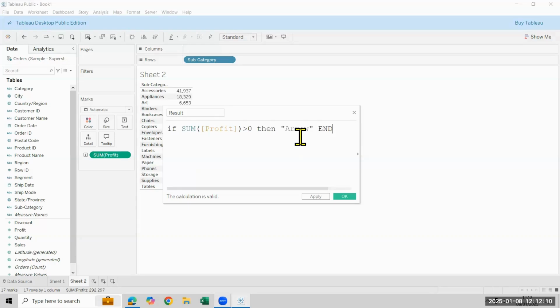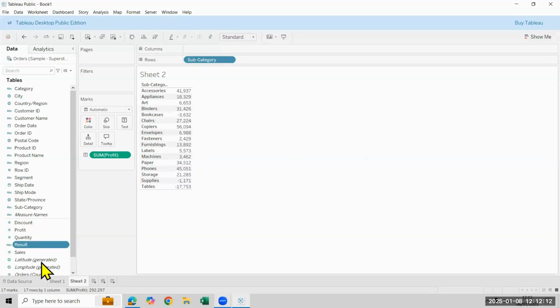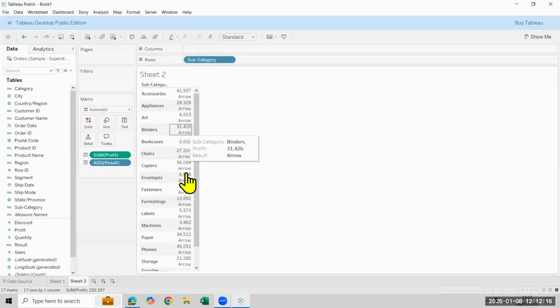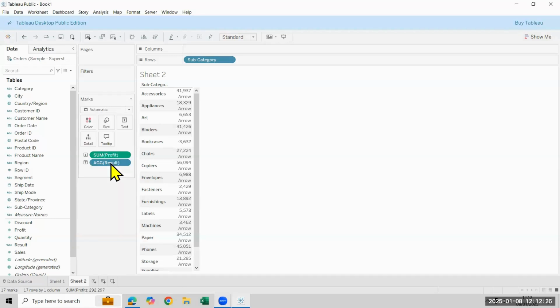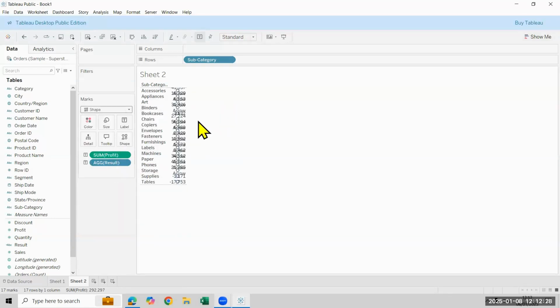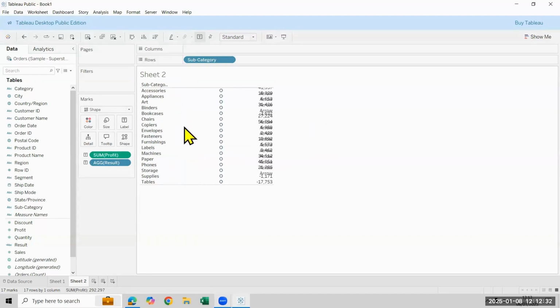Got it? Now, after writing this, if I click OK, I got this here. If I drag it and drop it in the result, can you see the arrow everywhere? Right? Okay. What I have to do? Instead of that, I need to take here something called shape. Now, if I see shape here, you're getting all the shapes here? Yes. Okay. This result now will go into the shape. Now you can see two different shapes.